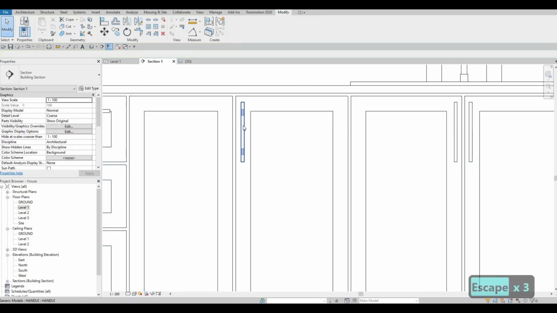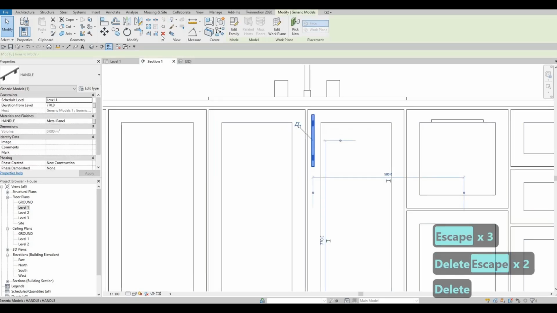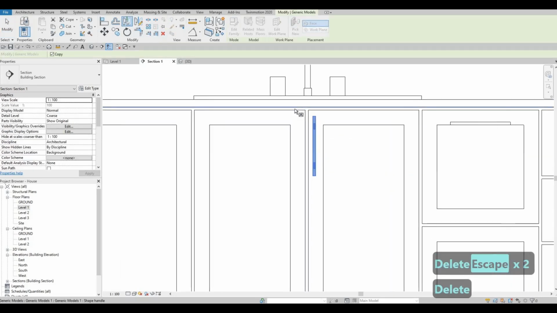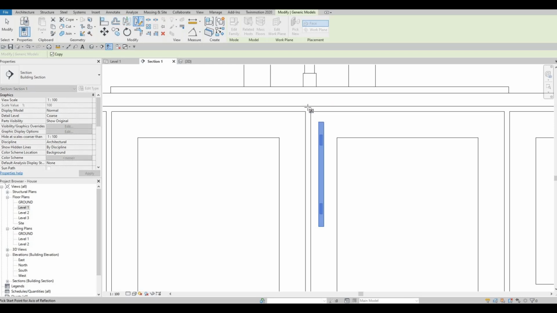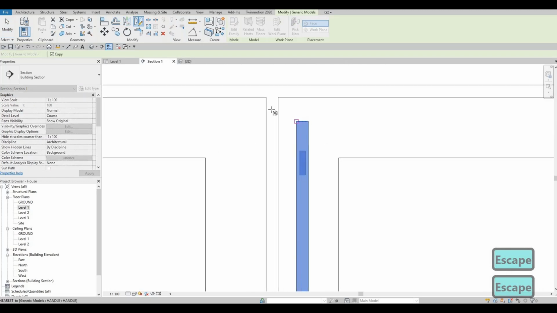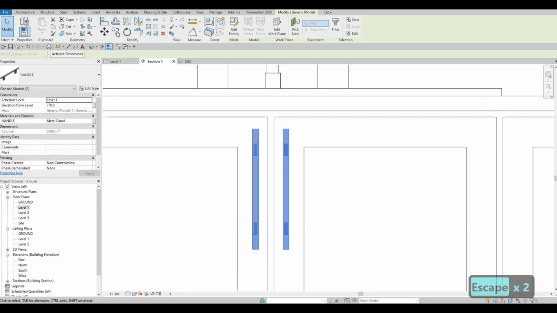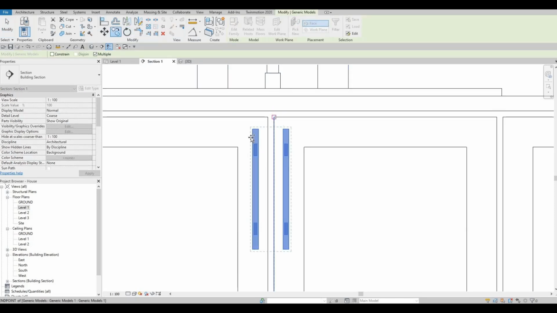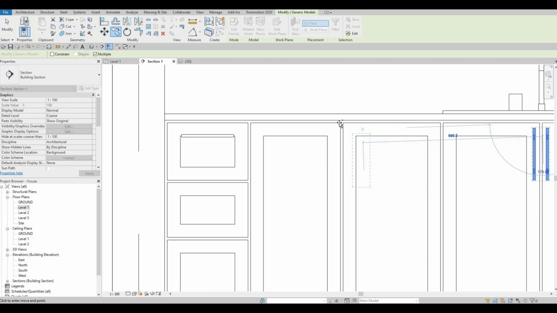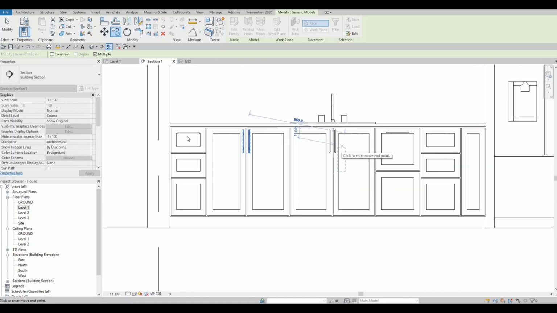I want to be consistent, so what I'm going to do is add one and mirror it. I'm going to mirror this one from the midpoint. There we go. And then I'm going to select both of these and copy from the corner, so that I could just copy it from there and everything is good.